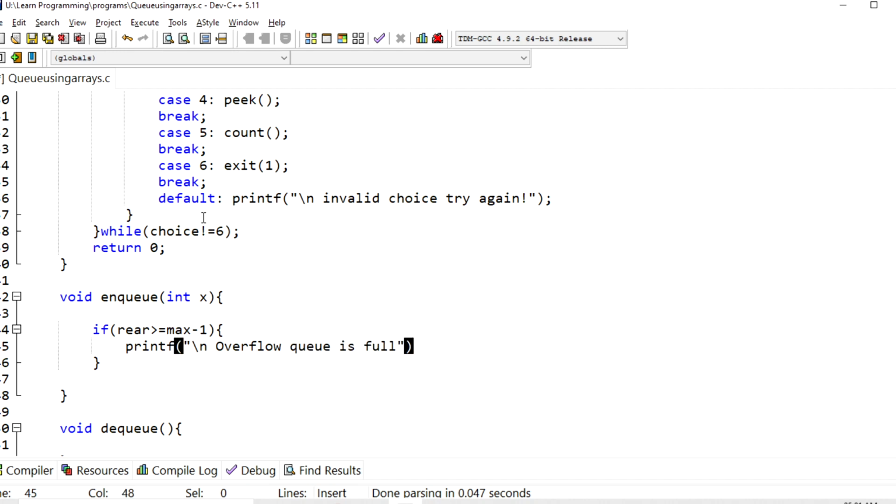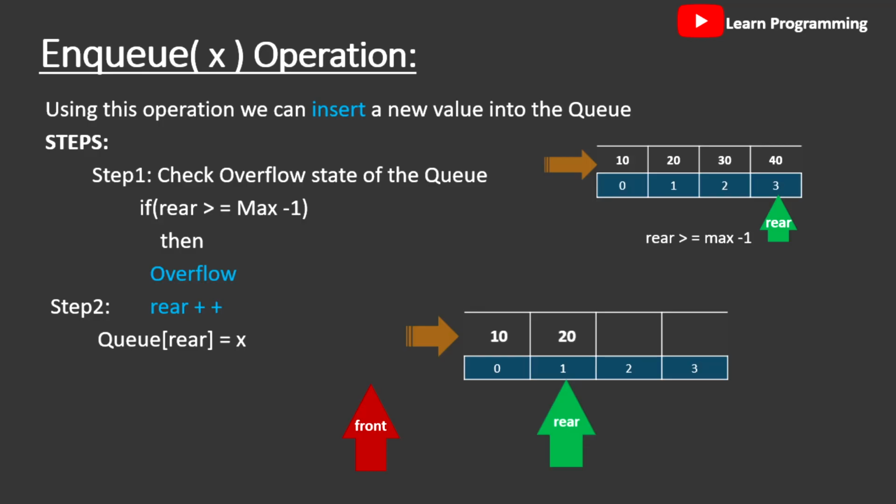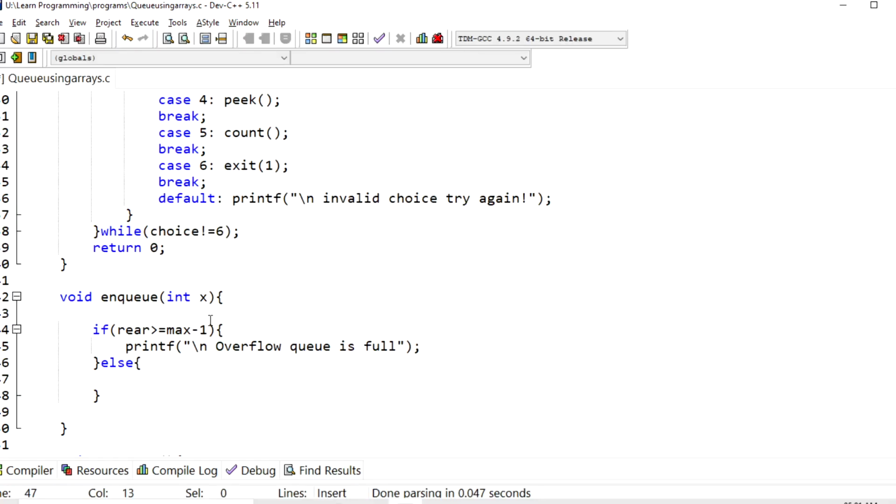Now the user will come to know that the queue is overflow and we cannot insert any value into the queue. If this condition fails, that is when we perform this rear incrementing, which is rear plus plus, and then we assign the x value into the queue. So first we have to increment the rear value by 1, rear plus plus, and then all I have to do is insert the given x value into the queue.